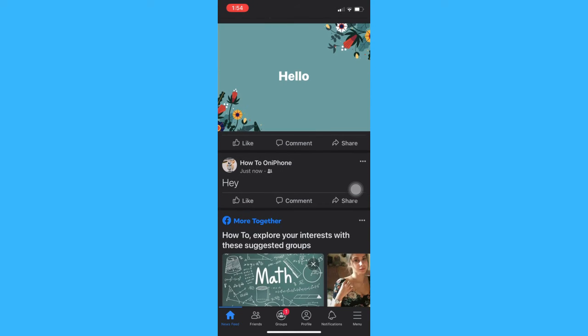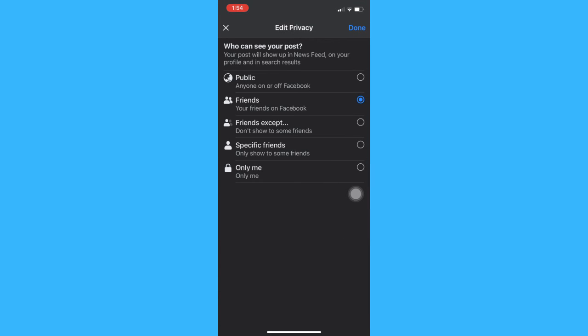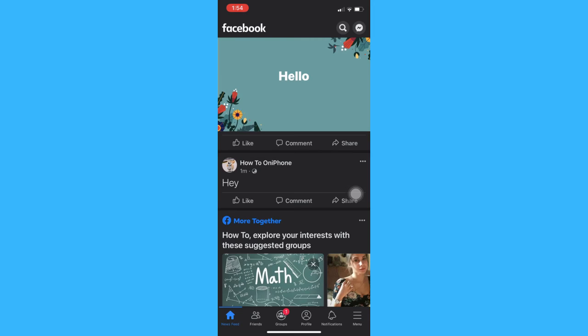If by chance you posted a post or a picture that the privacy was set to Friends, as what you can see here, you can simply change that by clicking on the three dots and then click on Edit Privacy and then click Public and Done. Wait for it to load, and that's how you can make your post shareable on Facebook on iPhone.